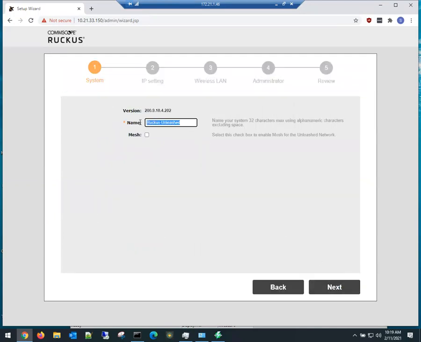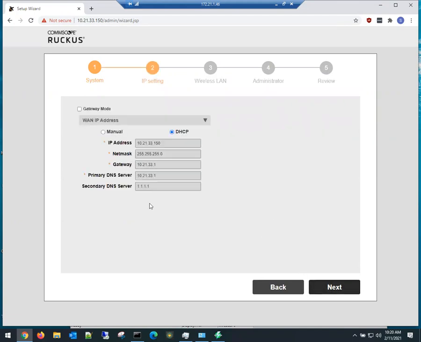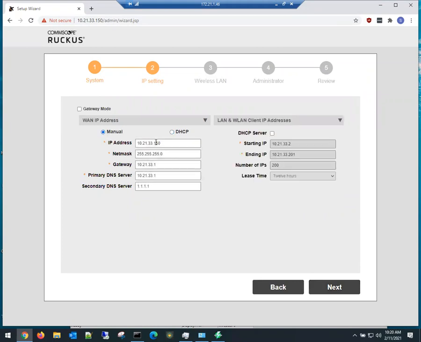Okay, what am I going to call this device? I'm going to call this R550. And I'm not meshing, so we'll go next. So do we want it to obtain its IP from DHCP, or do we want it to have a manual IP? I'm going to say manual. So my scope starts at 50. So the first address I think it would give us is 51. So we'll go 40. So it'll be 10.21.33.40. Gateway is .1. DNS is 1, and secondary is that.